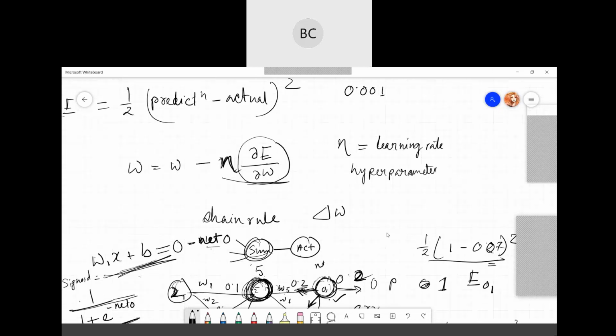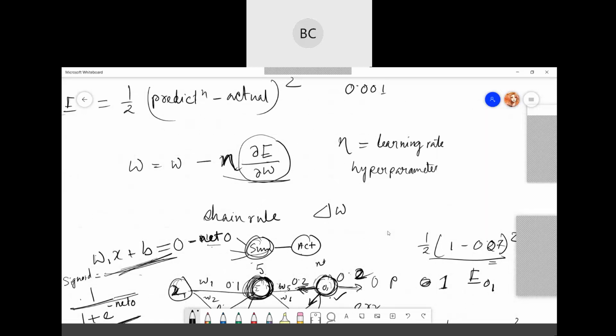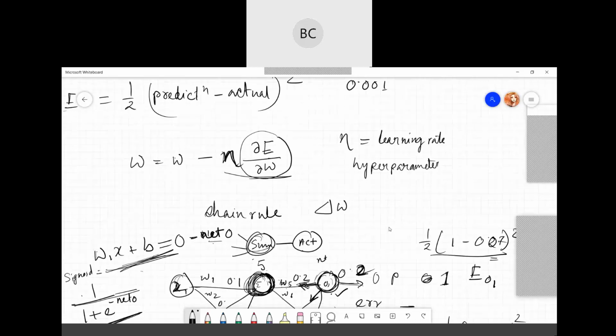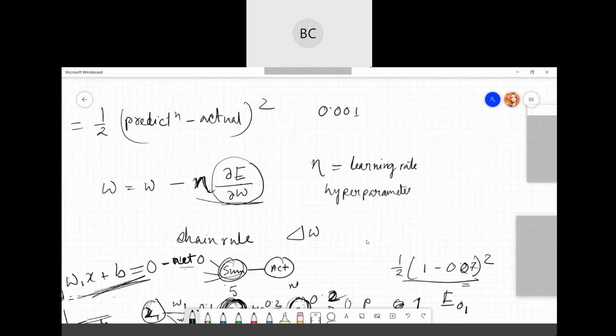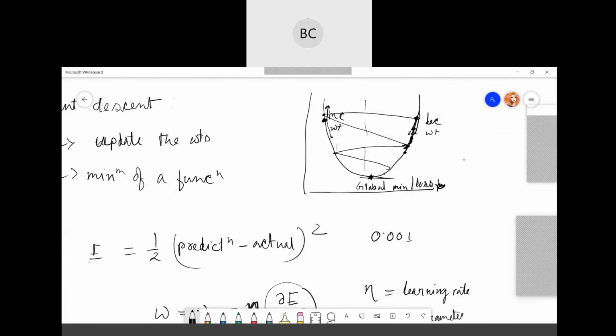Then you see the difference between predicted output and actual output, and that is your error or loss. Once you find the loss, you have to try to minimize it. So the main aim of backpropagation is to minimize the error. How will it minimize the error? With the help of gradient descent. What does gradient descent do? It just checks with the help of the weights.